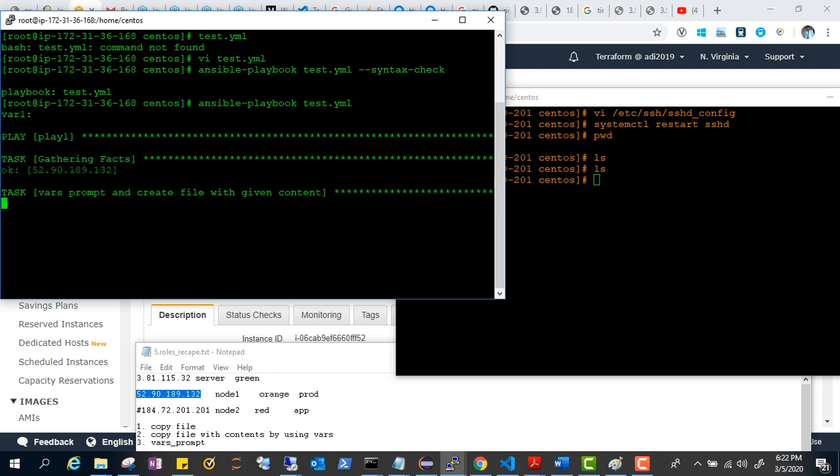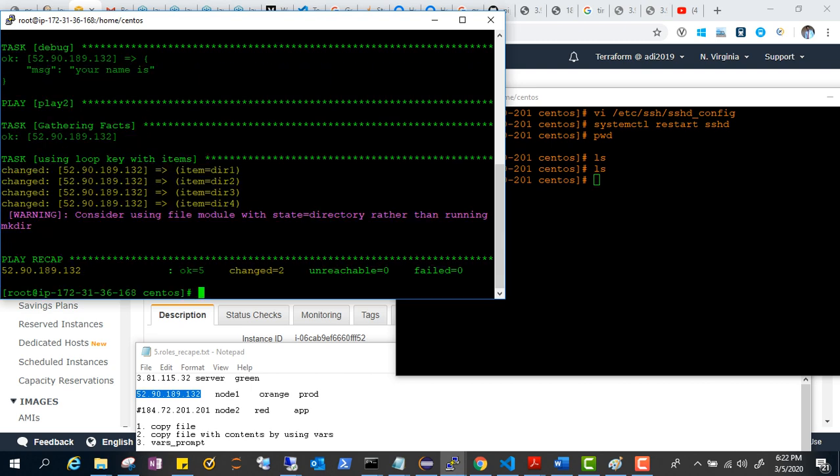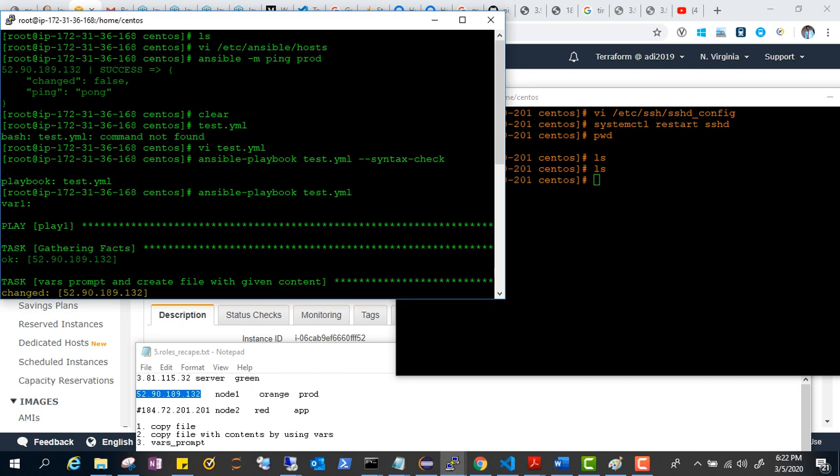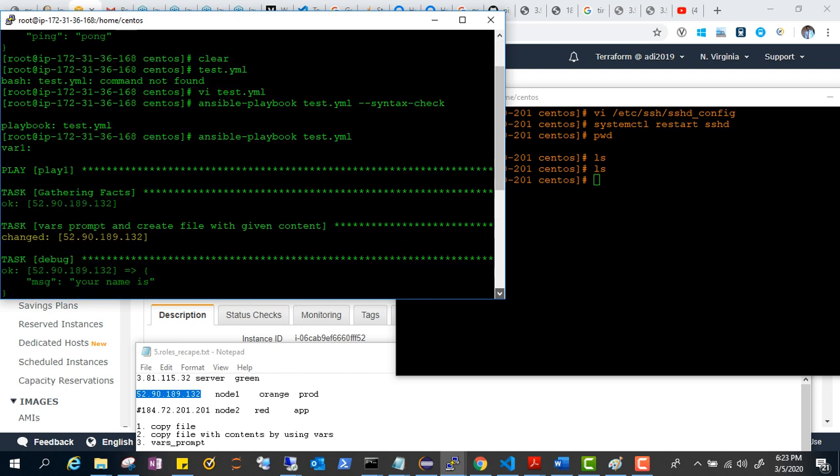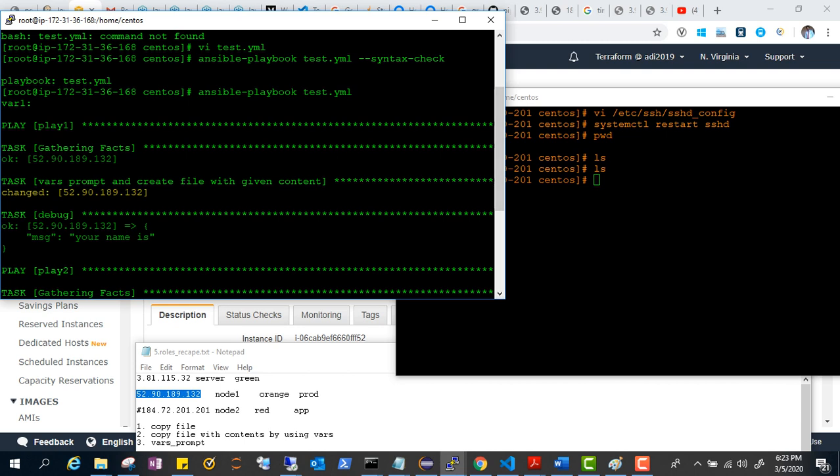Let's see what it is saying, we'll read all the things. First, the play one that we have given the name, that is the first play. It is gathering the facts, meaning all the connections from this source, I mean this server, to the nodes. Then the prompt and create file with given content, and whatever content we have given it will take, and then it will be printed here. Then the task to print whatever we have given will print here.